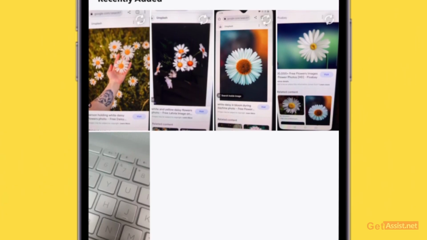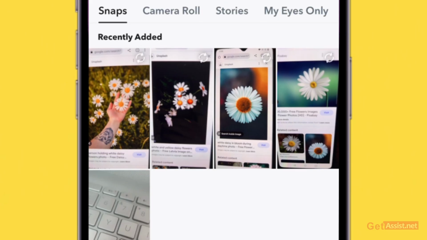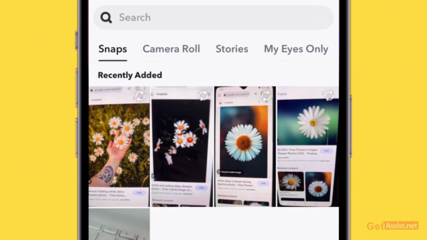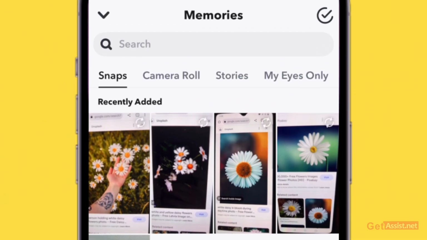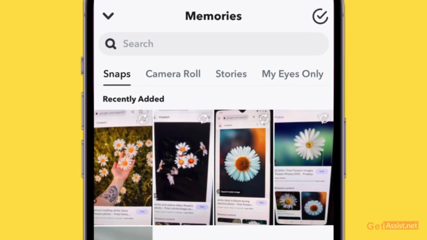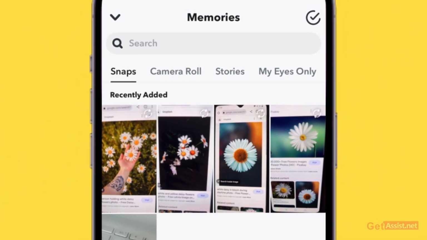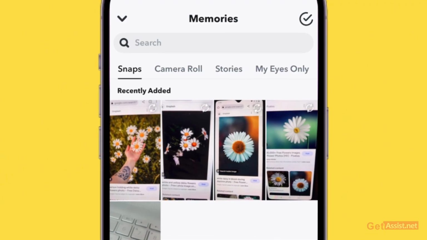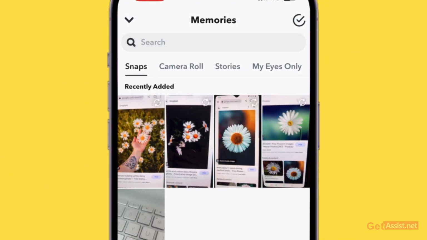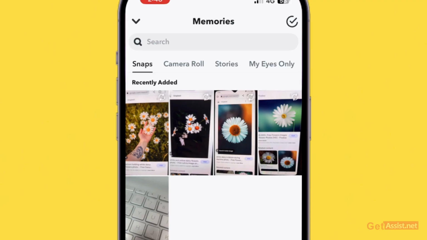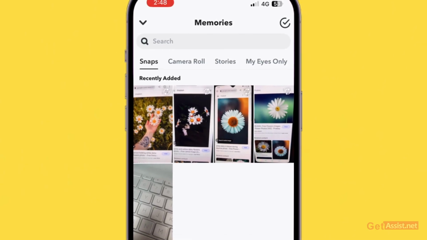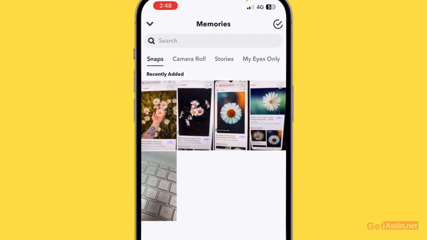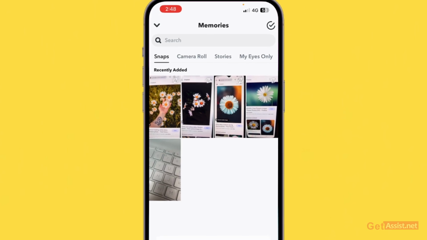All right, so that's one important step that you need to follow. You need to always keep your smart backup option on so that all your snaps, all your memories can be backed up using your mobile cellular data. Otherwise, it will only connect to a Wi-Fi connection, and it will not back up your memories if you are on cellular data. So make sure you have turned on smart backup.